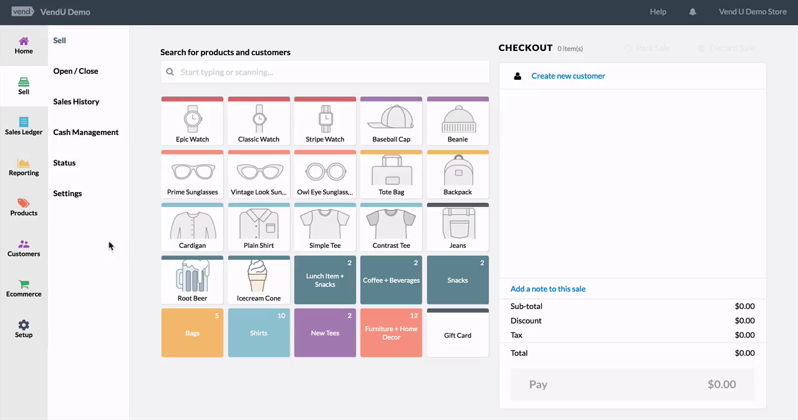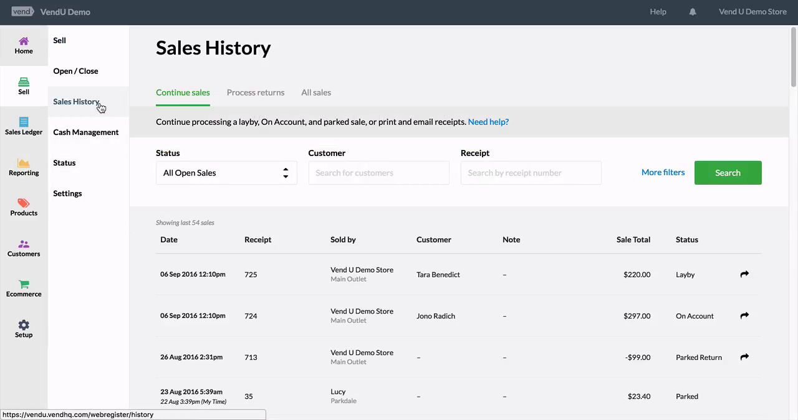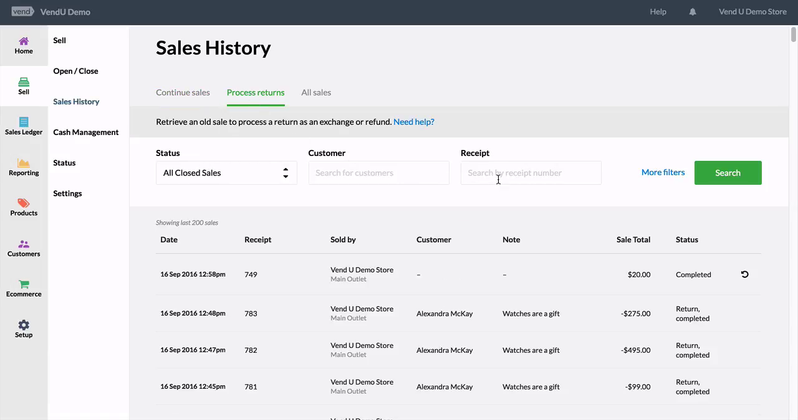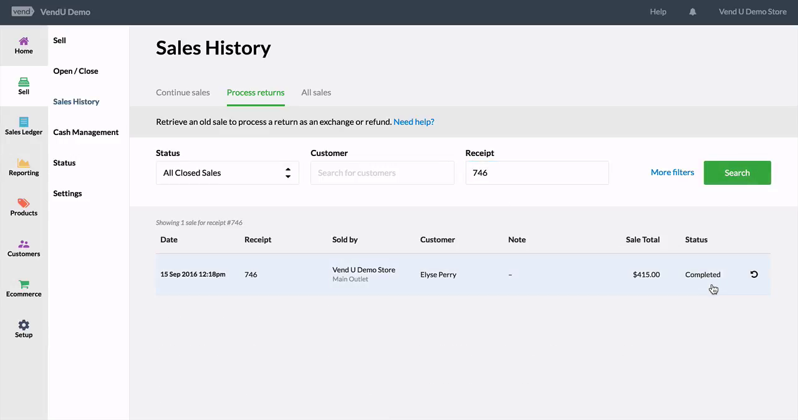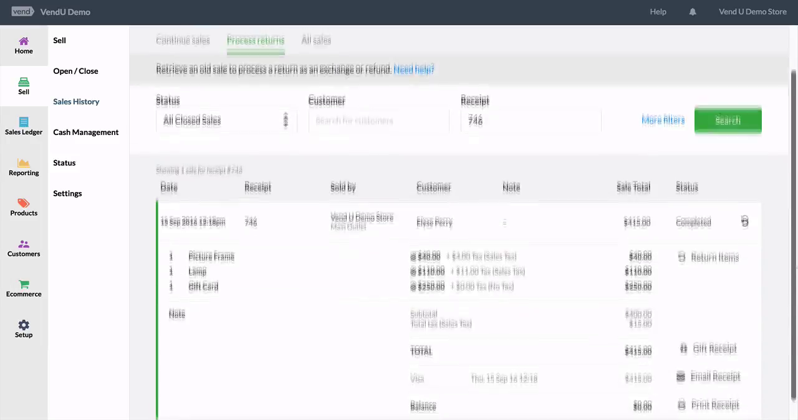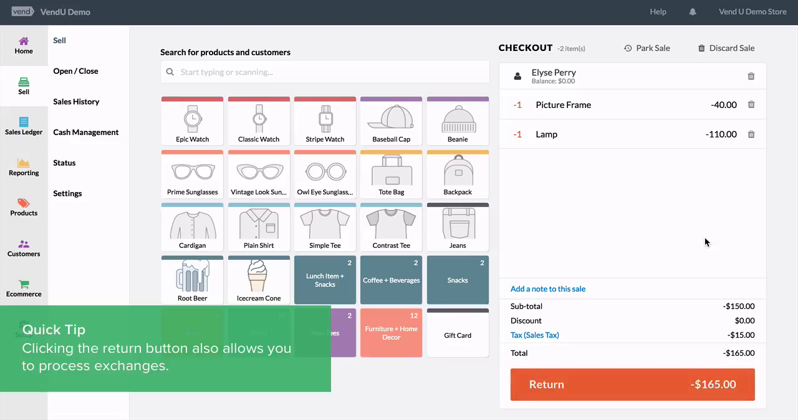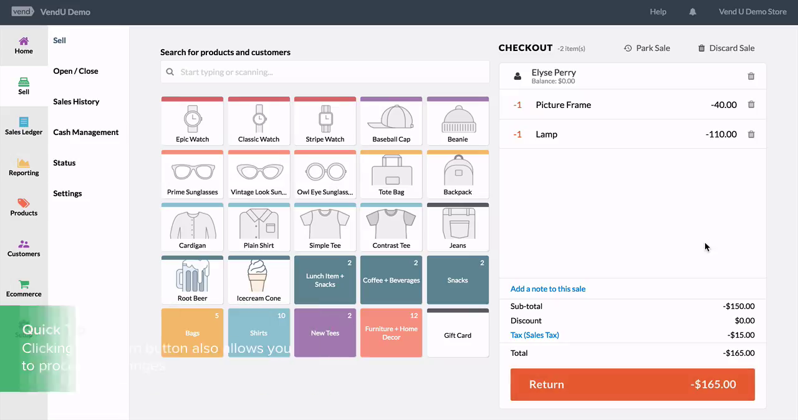Customers can use their gift receipt to return or exchange items in your store. To do this, travel to Sales History and click the Process Returns tab. Here, you can input the gift receipt number or scan the barcode into the receipt field and click Search. Once the sale is located, click the Return button. The return will load to the sell screen where you can continue processing it.